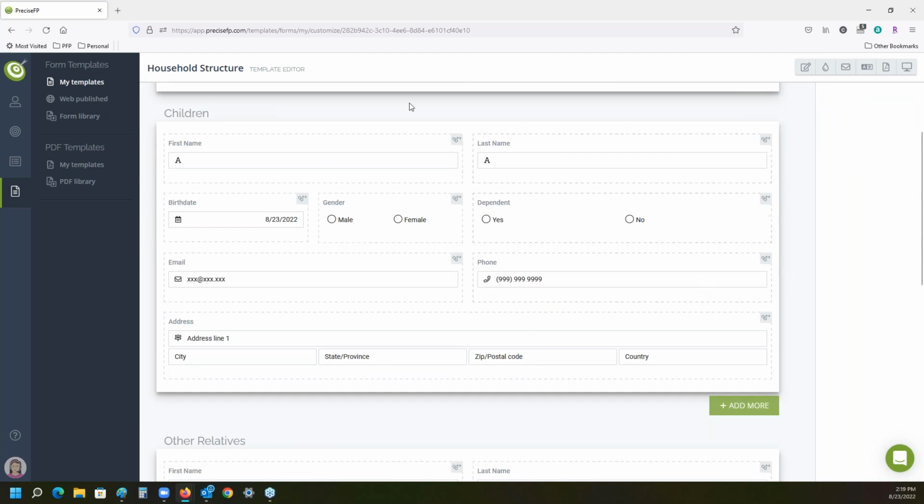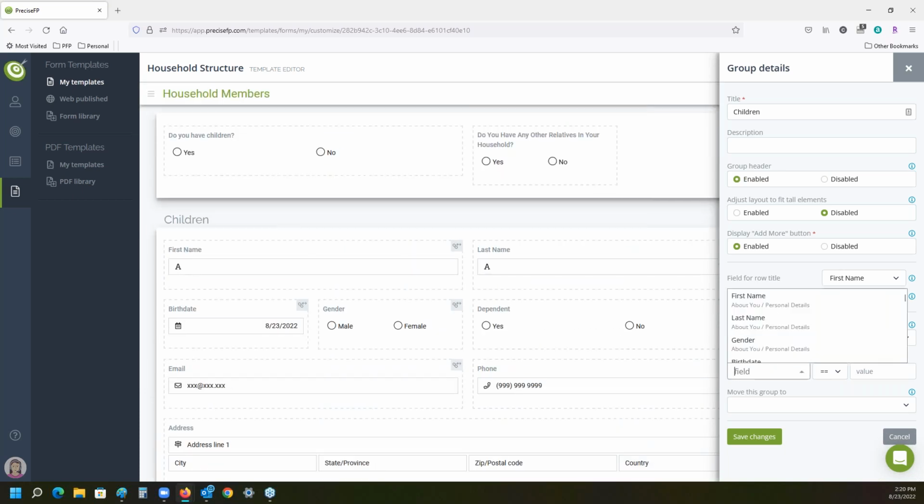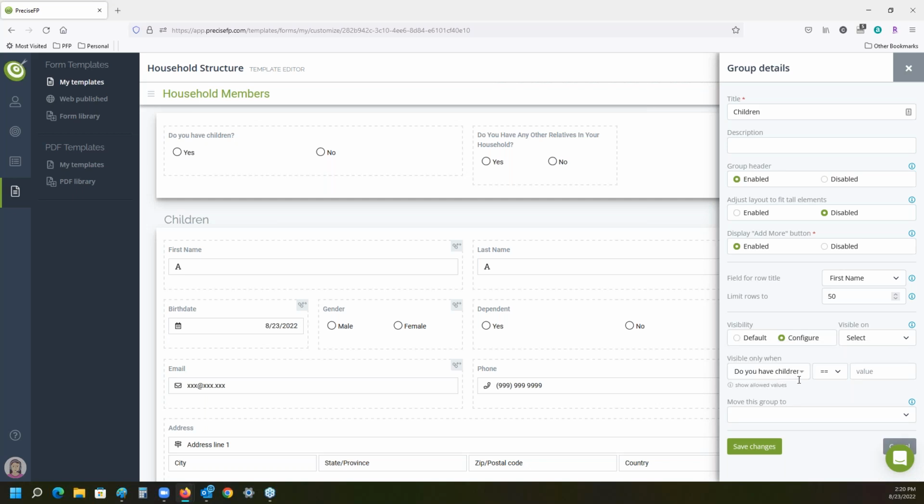So I want to take this entire group here and I want to make this conditional. So I'm going to hover over the group, and on the group details here on the right, under visibility, I'm going to choose configure, and under visible only when, select the field that I want to be the trigger for this. So I'm going to choose my "do you have children," and this is where that value comes into play.